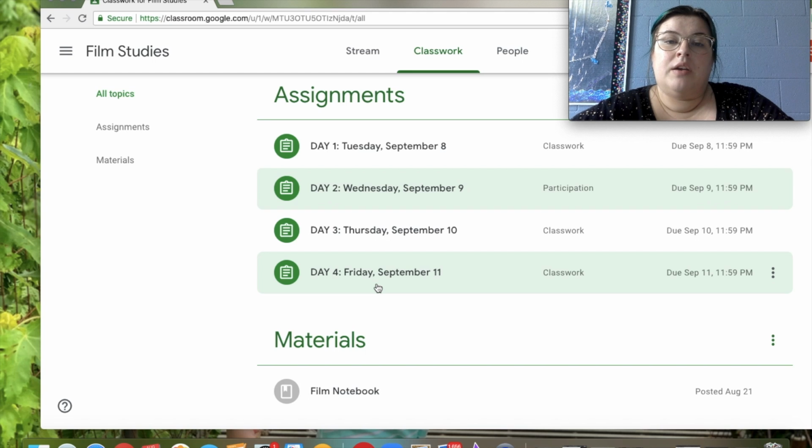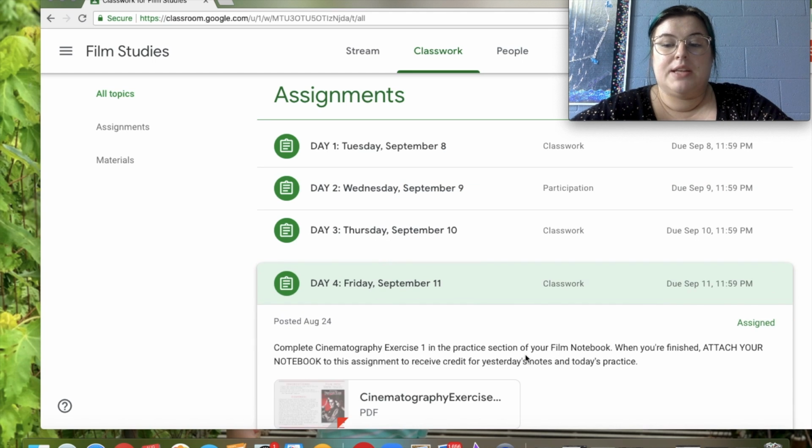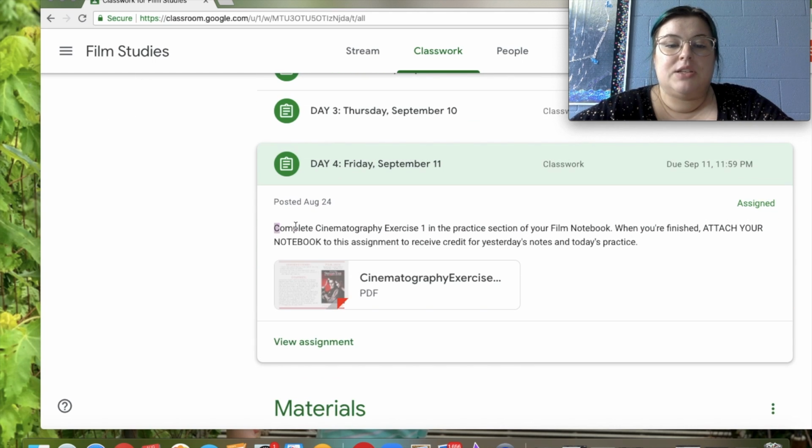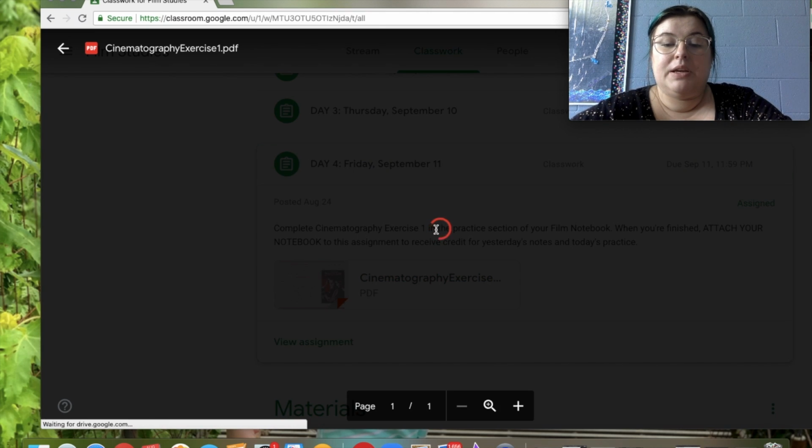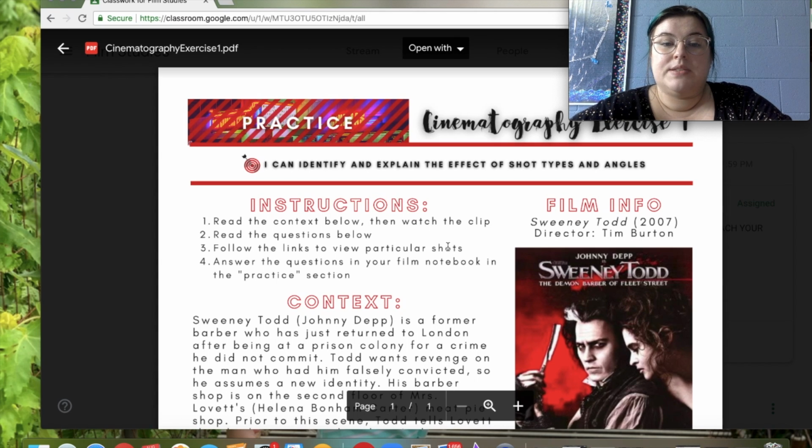I'm going to click on day 4, Friday's assignment. So that's this Friday. Each assignment has a short blurb of instructions on what to do. If there are any necessary materials that you need, they would be attached to that assignment. In order to access those materials, all you have to do is simply click, and it should pop up like this. So this is your assignment for Friday.